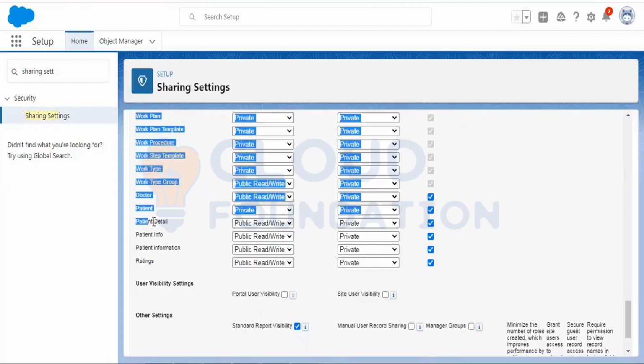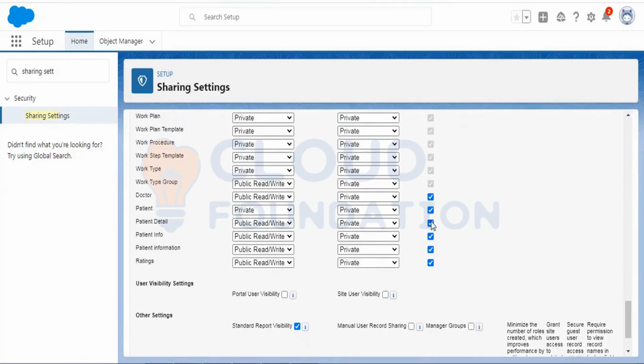Say yesterday I created patient detail. I can uncheck this. Now, this behavior will not be applicable for patient detail. Say you are creating 6 patient detail records and you are below me. But if this checkbox is unchecked, I will not be able to see your data even if I am above you in role hierarchy. If this checkbox is checked, I will be able to see your data as well, but for standard, I cannot control this behavior. That's the importance of this checkbox.